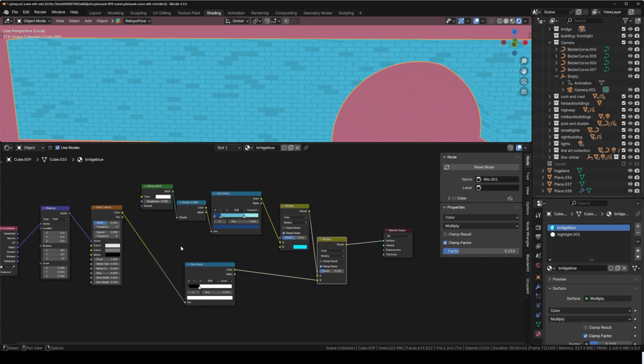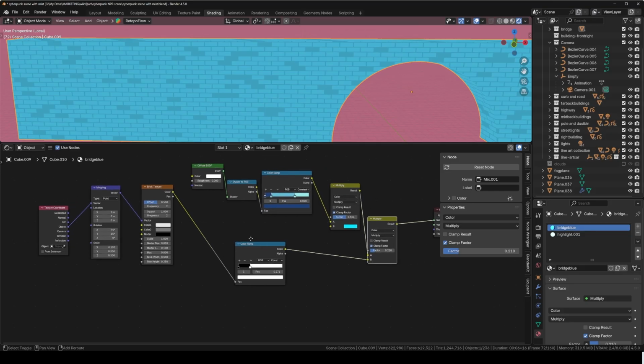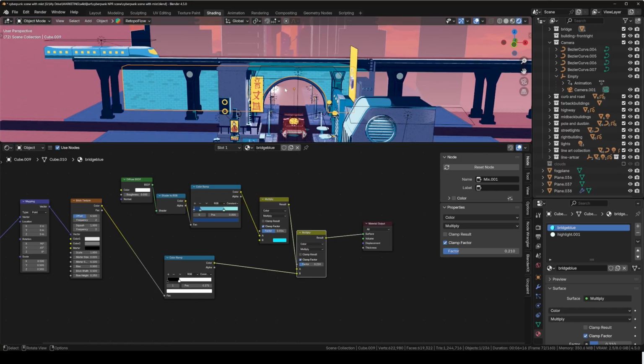So all I did here is I just created, same thing, a basic toon shader. And then I just added a brick texture, and I used the color ramp there with constant, and then I just multiplied them with a color node here, and nothing too hectic.